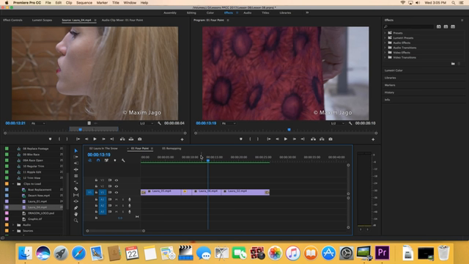Again, fit to fill, or it's going to ask you to ignore the source endpoint, or the source out point, or the sequence endpoint, or the sequence out point. Okay? That's 4-point editing.